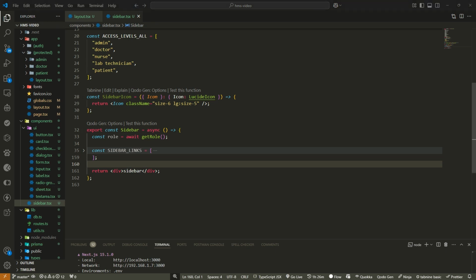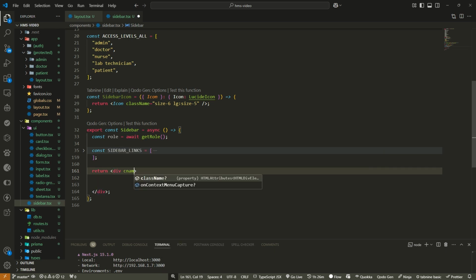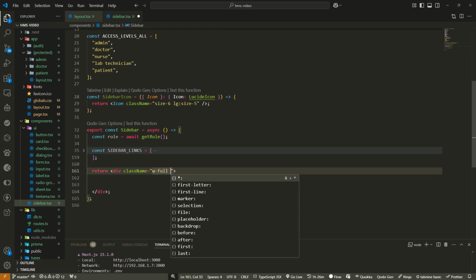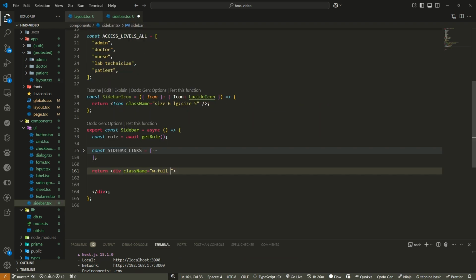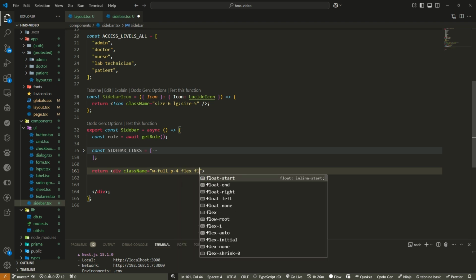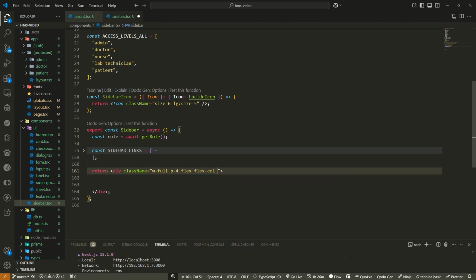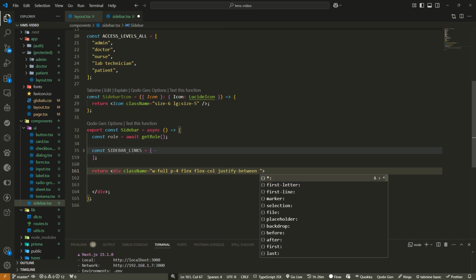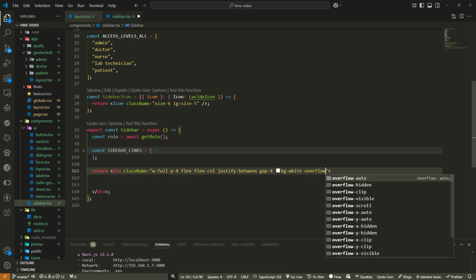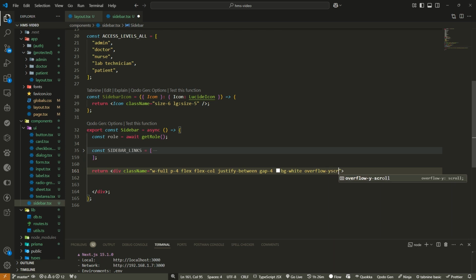Great. So now let's do the link. In this div, let me give some classes. Class name, width of full. The reason I'm setting width of full is that we have the width set here, so we want it to occupy the entirety. Then I also want to give a padding of 4. It should be flex column, justified between, and a gap of 4. A background of white, overflow to scroll.